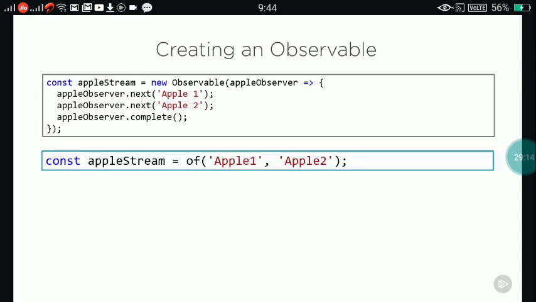Of is one such function. Of creates an observable using a set of defined values, emitting each value and then completing the stream. In this example, the observable emits 2 strings and completes.